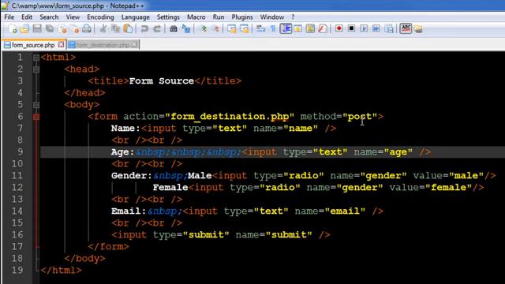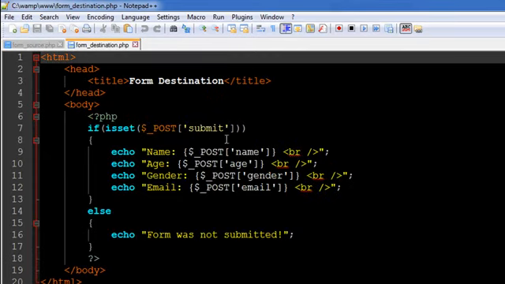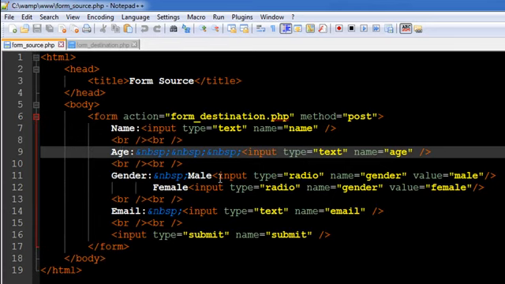So we've seen the get super global when we passed values in the query string. In this case, we are not going to pass values in the query string. We're going to use a form, so that's why the method has to be post, and that's why we are going to use the post super global here and not the get super global, as we used in the case of passing values through query string.